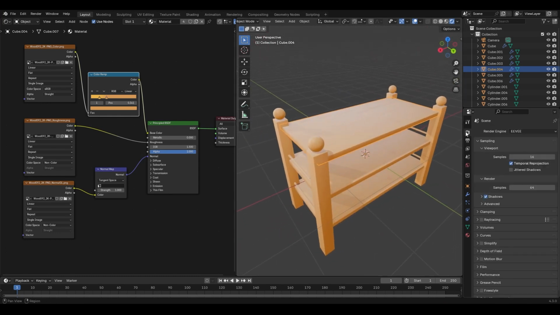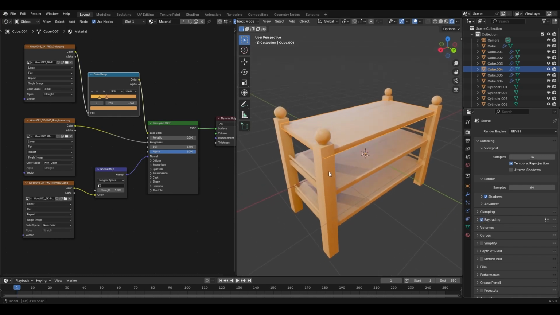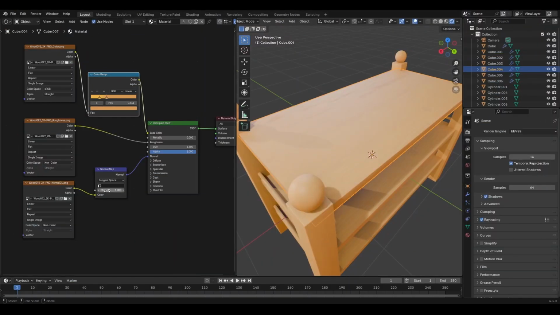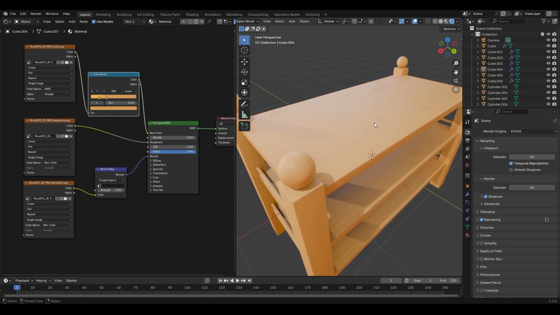On the other hand, for a better result, you can go to the render properties and activate ray tracing to get a more natural result in the Eevee render engine. Alright. Now, I'll also increase the strength of the normal map a bit and set it to 2 so that the details show up better.